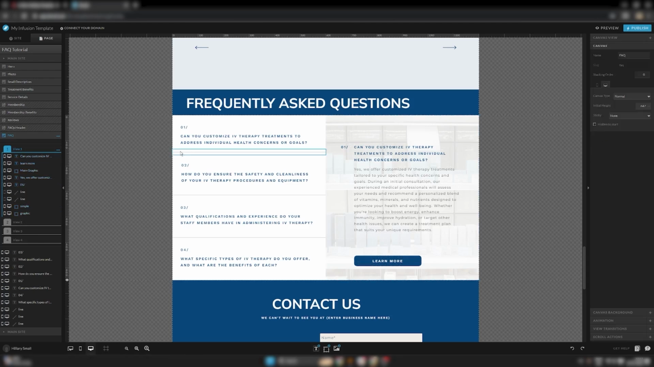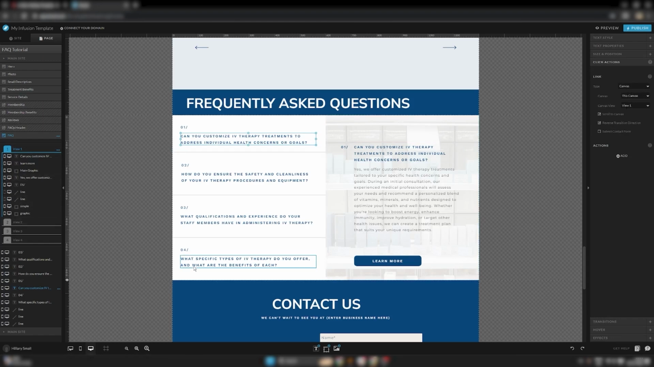For example, what we have done is we have added this question. There is a click action attached to this question that switches to canvas view number 1. And if we go over to question number 4, this is attached to a click action that opens up canvas view number 4.